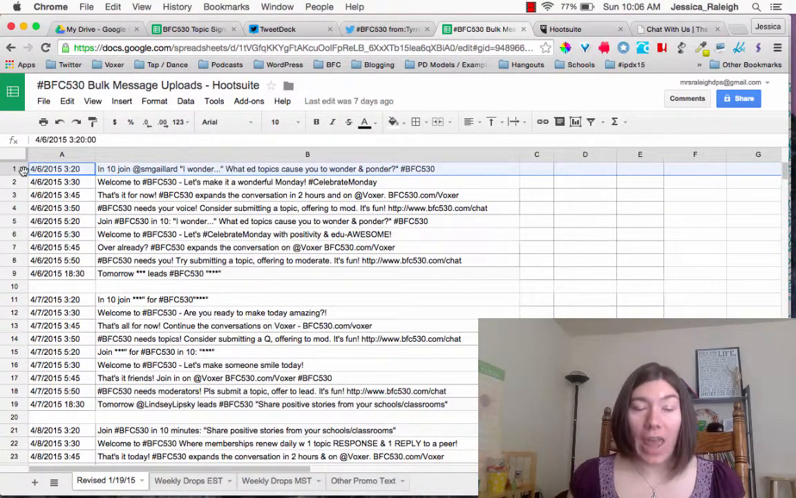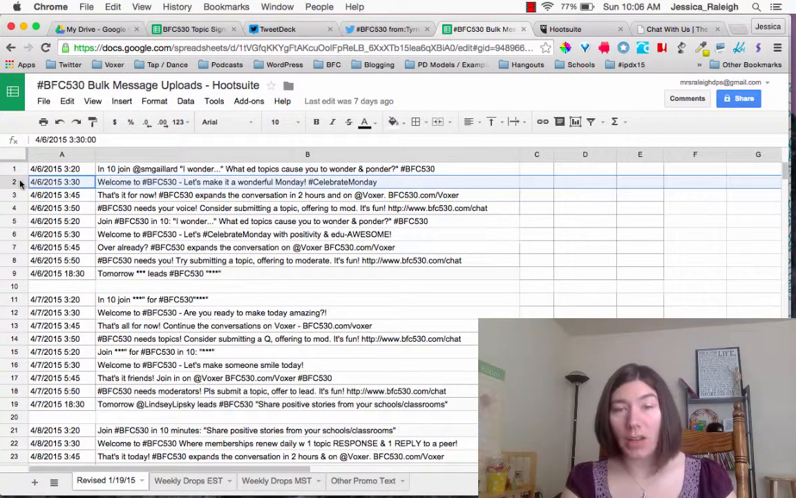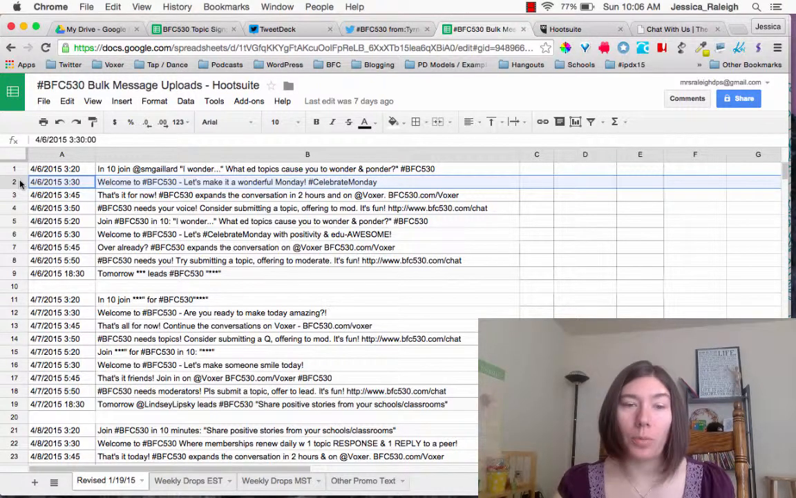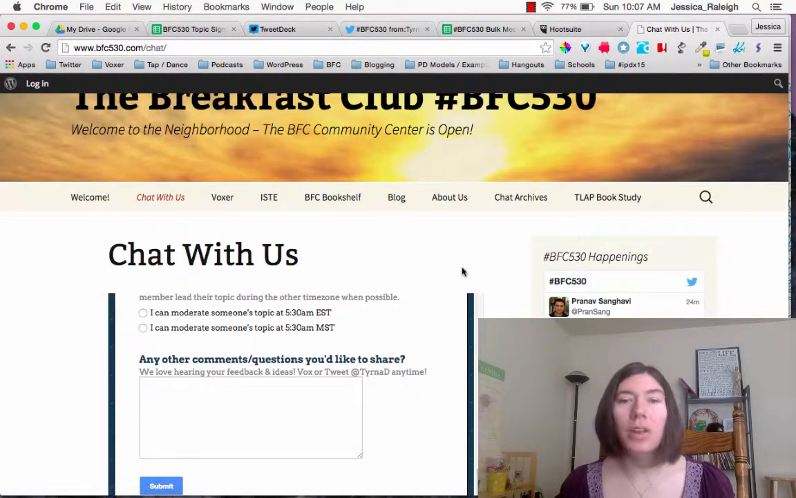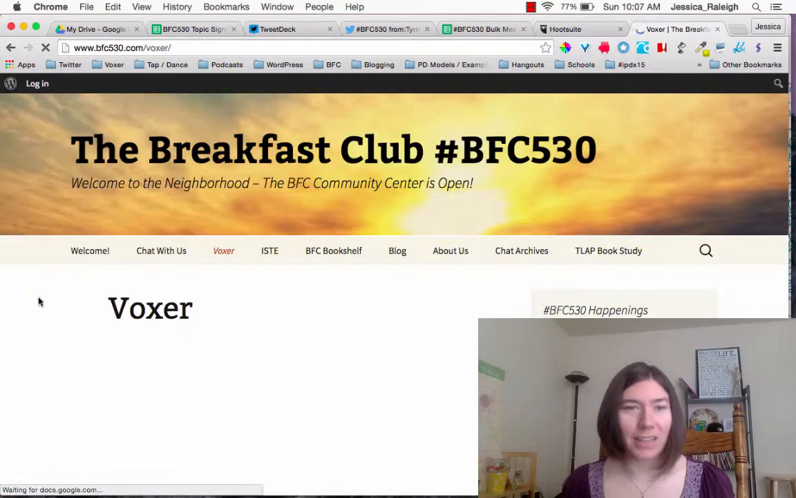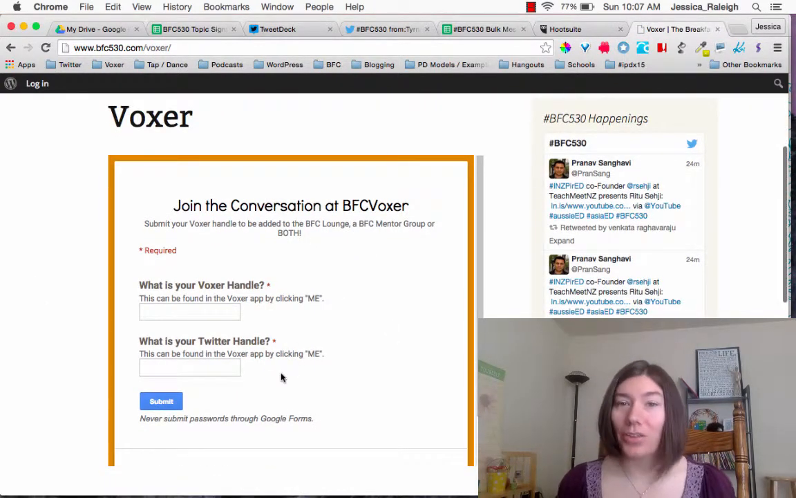Then at the end of the chat, there's a tweet that drops just indicating chat is over, and then we put different messages in here. Generally, it's Voxer. We have lots of forms. So if you go over to our website and click on Voxer, we have a form where people can say their Voxer handle and their Twitter handle, and then they can get added to the Voxer group that we have. I think we have maybe 130 people in there now. Not everybody's active, which again is totally okay. I'm actually not very active in there. I just can't keep up with all the great conversations that happen.